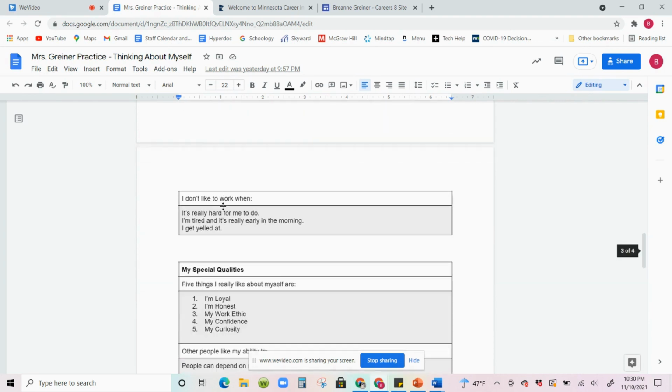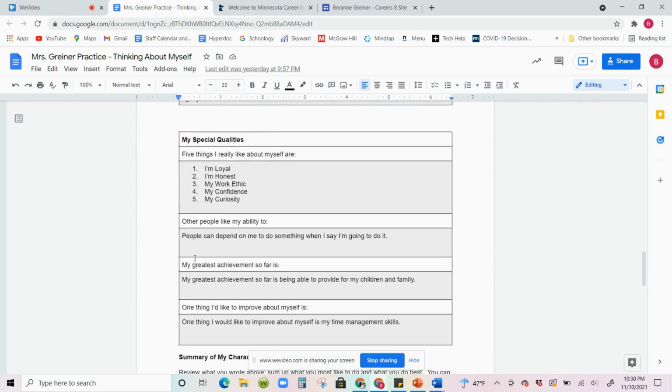Okay. And then this last section here before we get into our summary is your special qualities. And this one, I really want you to take some extra time to think about it because it can be tricky to answer. It's hard to evaluate yourself. It's hard to compliment yourself. And the first section is name 5 things that you really like about yourself. And so when I was filling this out, I took a beat and I thought, what is it that I like about myself?